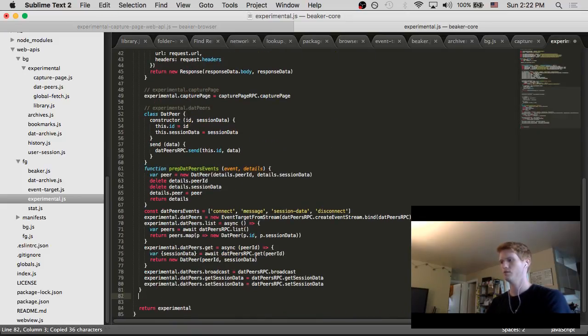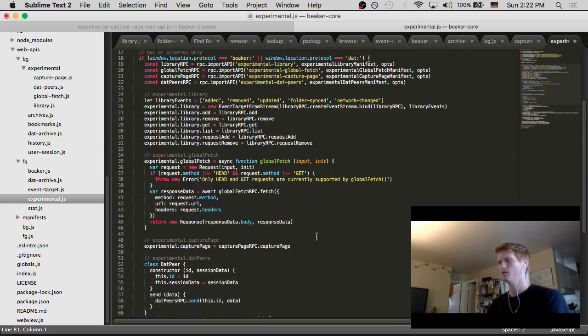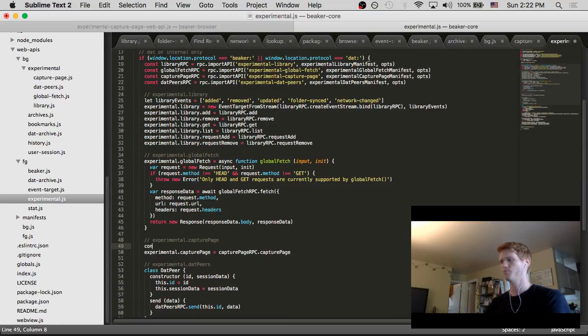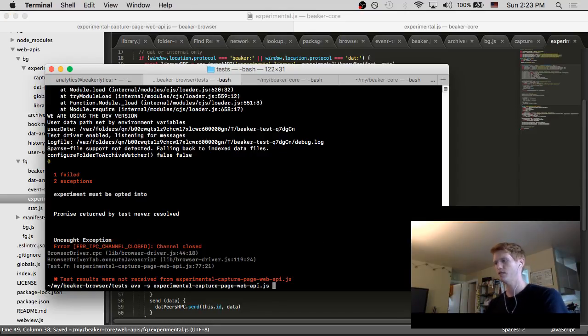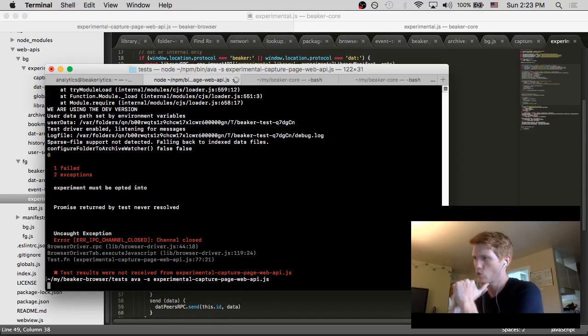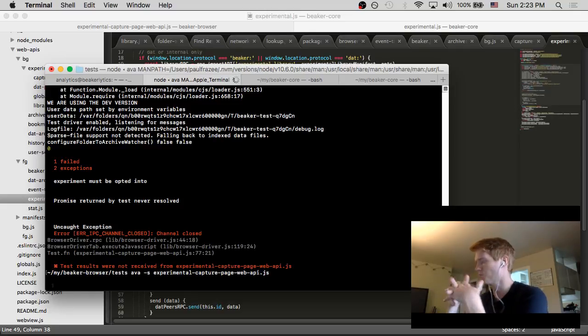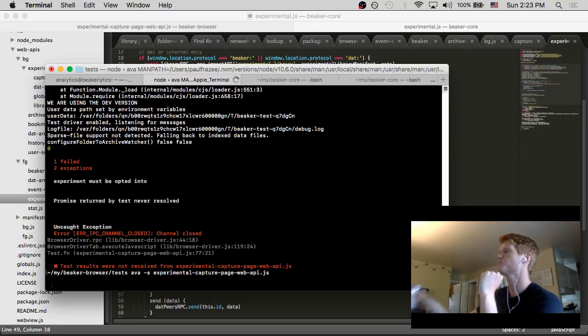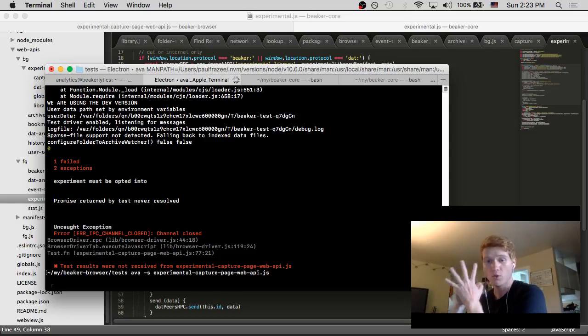And if it capture page is the API, so we should see these, if I remember correctly, we should see those console.logs show up inside of the DevTools for the page that the test is running inside of. I hope.